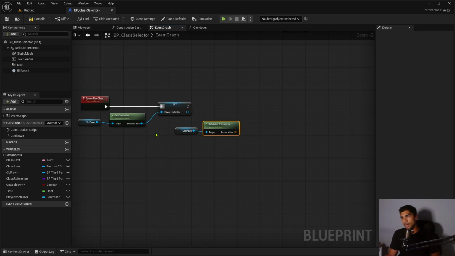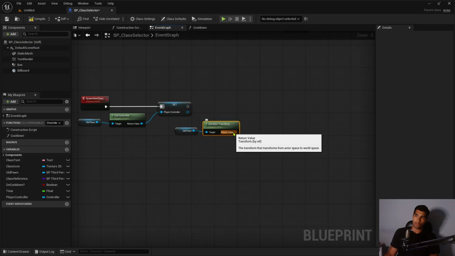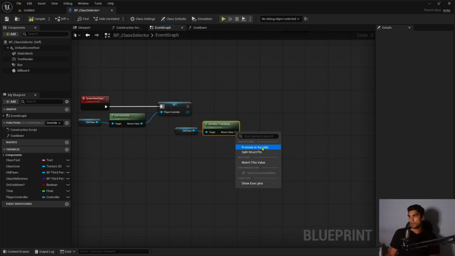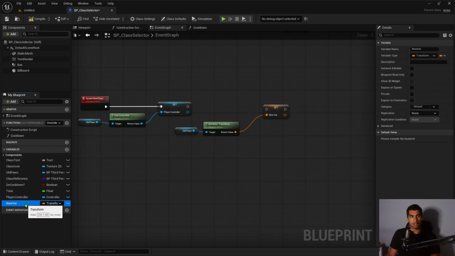Sorry, I'm not explaining this at all. So I'm getting the controller for this old pawn so that when I repossess, because I'm going to be repossessing a new object, which is going to be my new character that I'm going to be possessing. And that's also why I'm getting the actor transform, because I want it to transform in the same spot that my old pawn was in. So let me promote this to variable, and I'm going to do a spawn transform here. Spawn transform.